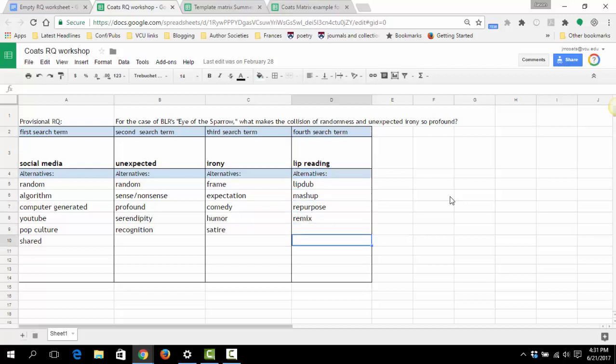Down here under alternatives, I've got for social media: random, for some reason, because I don't think that works better for unexpected, but also algorithm, computer generated, YouTube, pop culture, and shared. Not all of those are synonyms with each other, but you can get from social media to all of them with one step. Then under unexpected, which I don't think will yield very much, you've got random, nonsense or nonsensical, profound. Serendipity is a nice word, but I doubt it's going to show up in any titles for sources. It just means great luck and then recognition. I suppose luck could be in there too, but again, I don't think that's going to be in any scholarly titles.